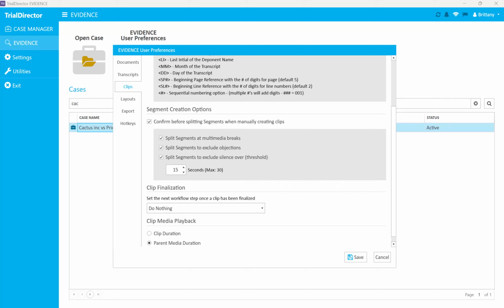Excluding silence. If there is a large gap of silence in our clip, do we want it to cut out some time? I have mine set to a threshold of 15. It can go all the way down to 1 or maximum 30. So if there's 15 seconds of silence in there, it's going to catch that 15 seconds and split the segment so that it doesn't have those 15 seconds of silence.